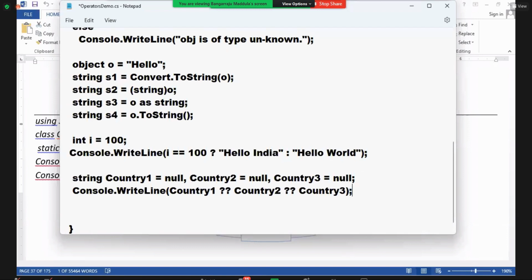This operator also can be applied on more than 2 operands, not just 3, 4, 5, 6, any number you can apply. This also can be used on multiple operands, just like a plus b plus c. Country 1 question mark, country 2 question mark, country 3. What does it bring you? It will print you the first not null value.